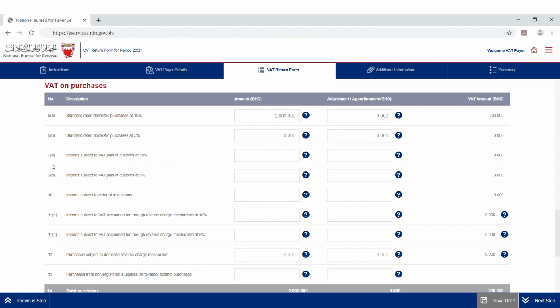Line 9A outlines the total value of imports of goods subject to VAT paid at customs at the standard rate of 10%. Line 9B outlines the total value of imports of goods subject to VAT paid at customs at the standard rate of 5%. Line 10 outlines the total value of imports of goods subject to deferral at customs under a grant by the NBR.